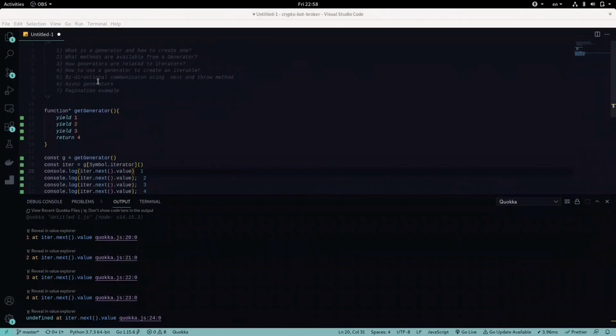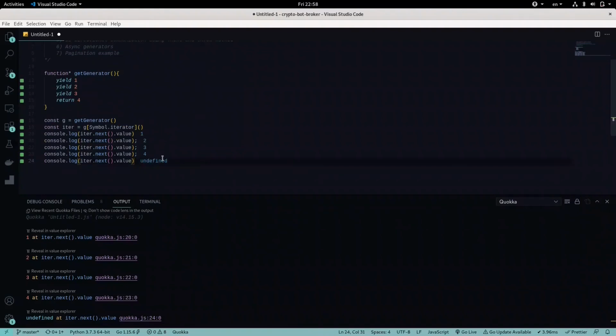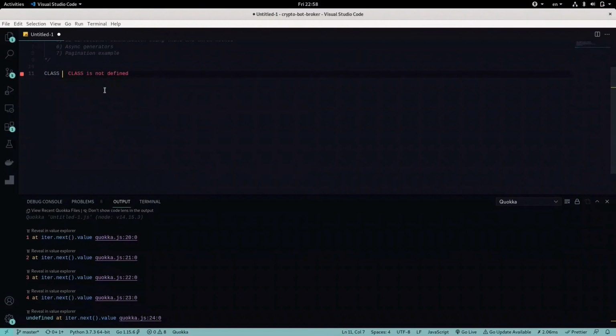We managed to answer the third question in my list, which is how generators are related to iterators. Now let's move on to the fourth question, which is how to use a generator to create an iterable. In the iterators tutorial, we show how we can extend objects to start implementing the iterator interface, and I will copy paste the same code.